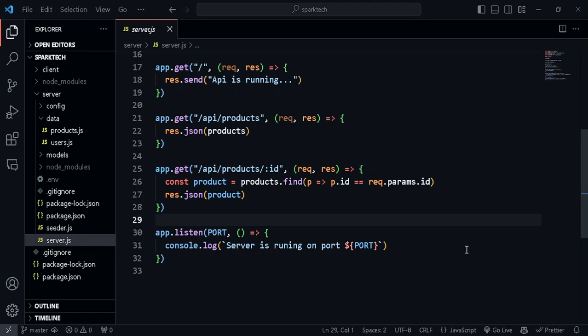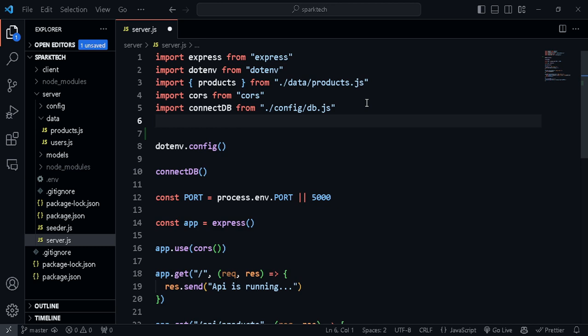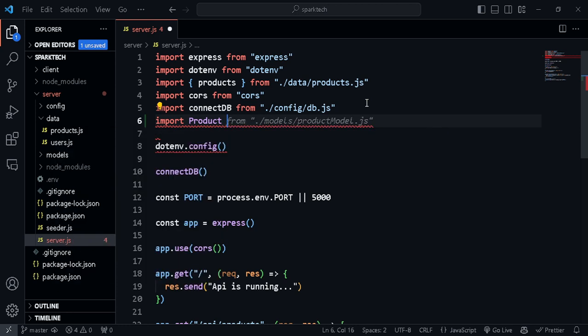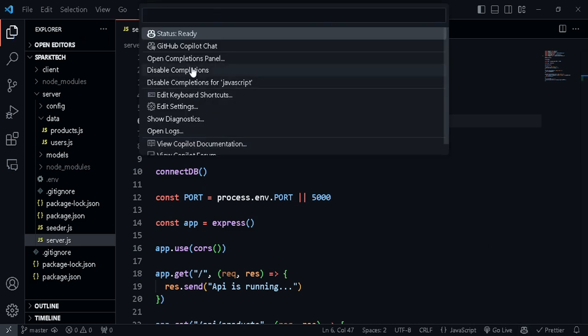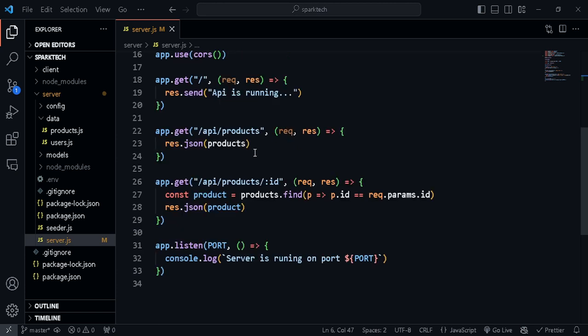So now let's fetch our products from the database rather than fetching it from this products.js. For that I am going to import the product model that we created in the earlier video. So import Product from ./models/product.model.js. All right, so let me just disable this. Now we can just go ahead and fetch all of the products.